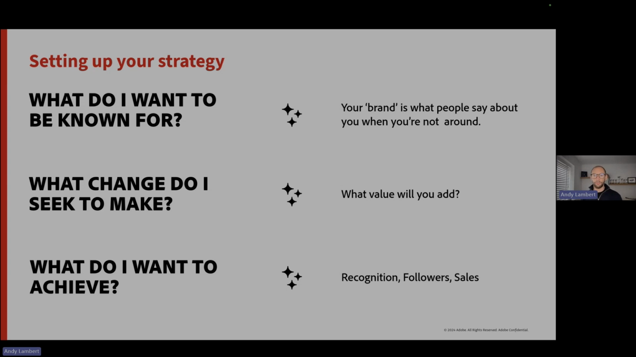Then the final 3 questions we need to ask ourselves are this. What do we want to be known for? People won't remember what you said, they won't remember what you did, but they'll remember how you made them feel. So what's the feeling that we want to engender? If people are only going to remember one thing about you, what is that thing? Very easy question to ask, very hard question to answer, but very, very important for guiding our strategy.